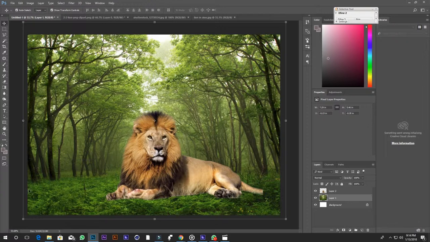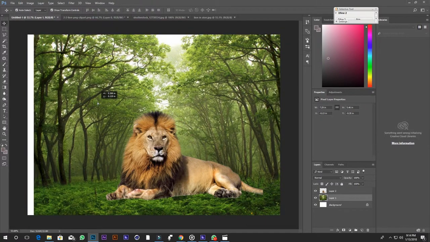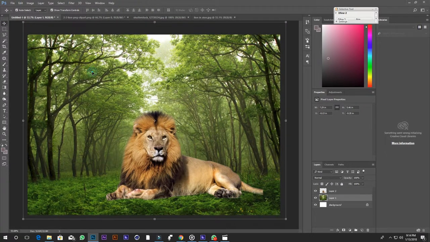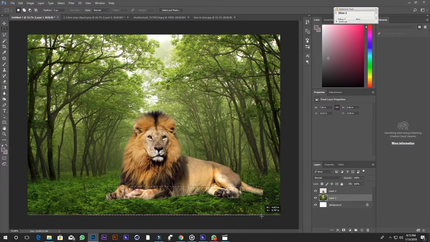So we use the rectangular marquee tool to select part of the layer, to highlight some part. Then select the background, pick the rectangular marquee, select the part you want, and duplicate it with Control J. Control J will duplicate it for you.